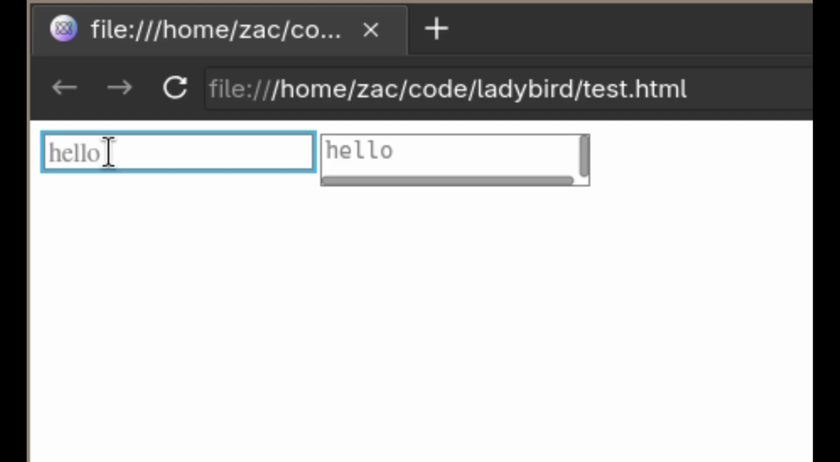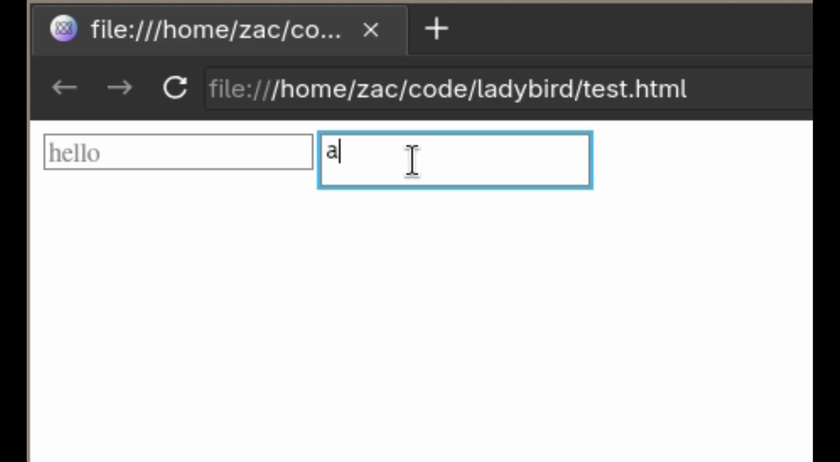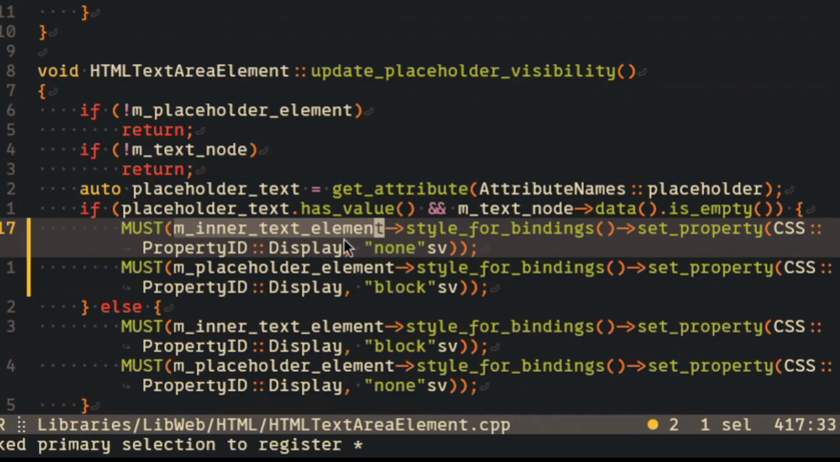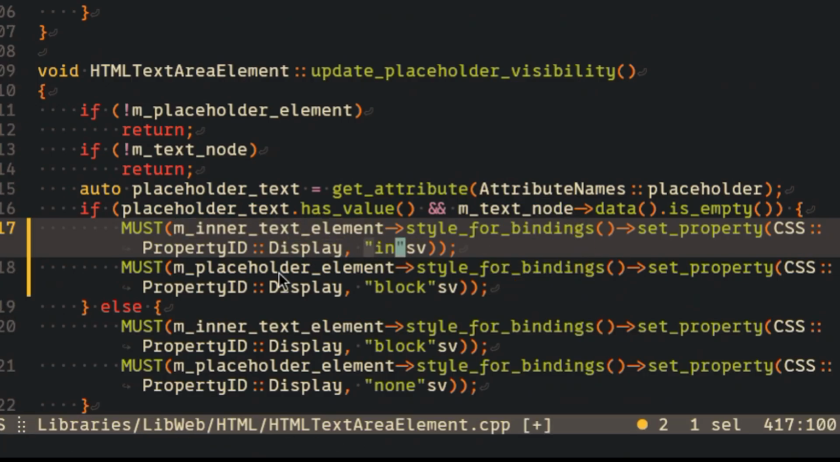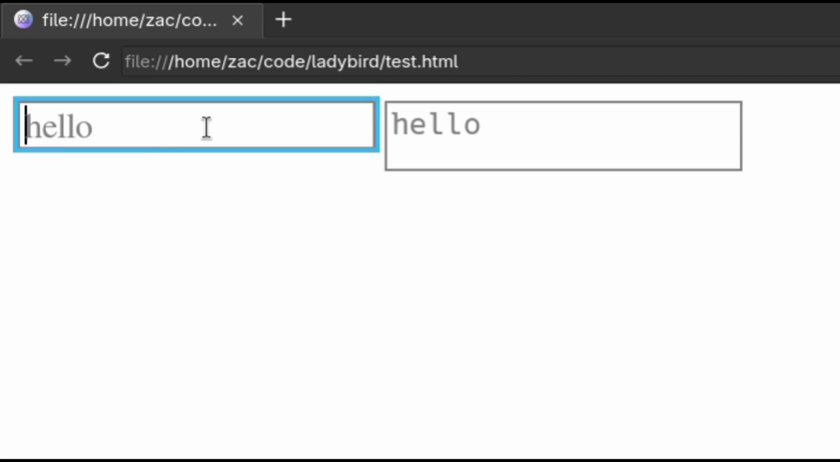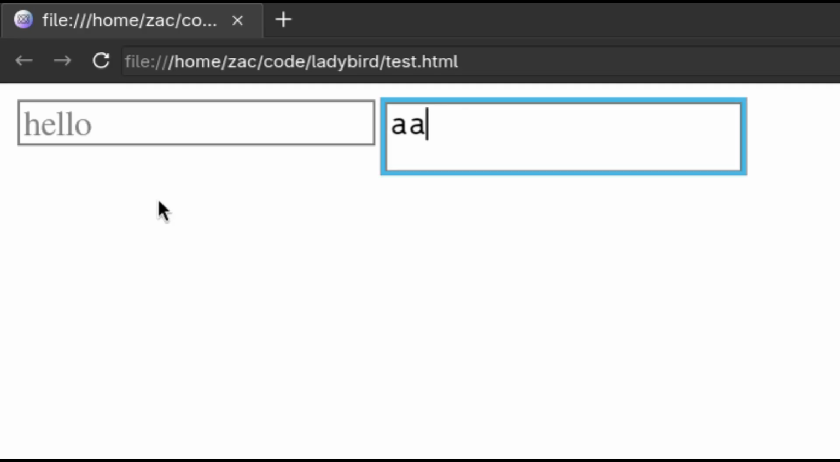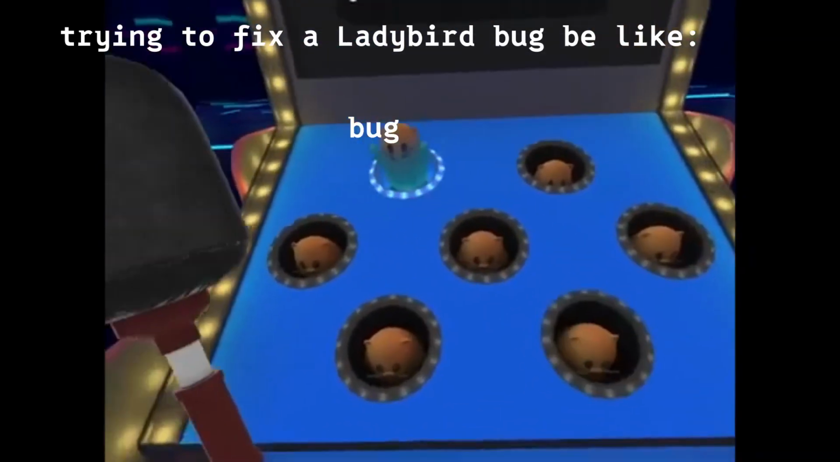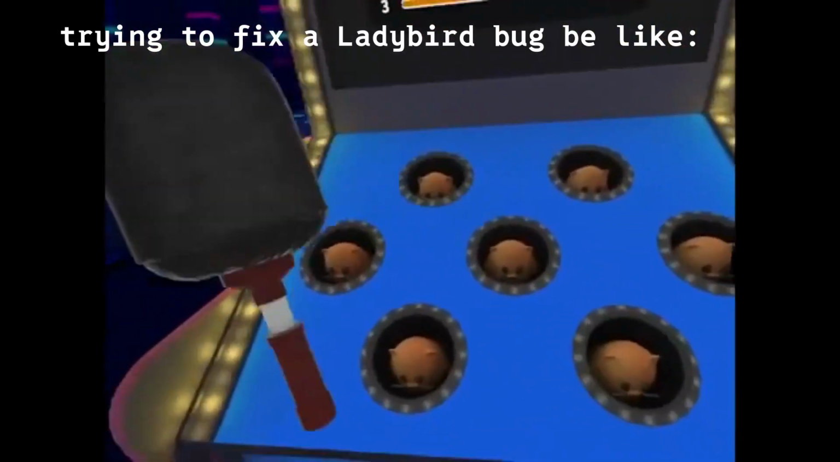At least, it was working for input boxes, not for text areas. Another few days of painful debugging, and I found that the inner text element on text areas was being set to display none when the placeholder was visible. I changed this and got it working for the text areas. There were some other minor style changes I had to make to have the placeholder text behave itself, but this was relatively easy. So contributing to Ladybird isn't easy, but it's not too hard either, and it's rewarding.